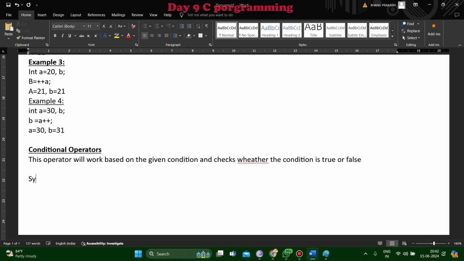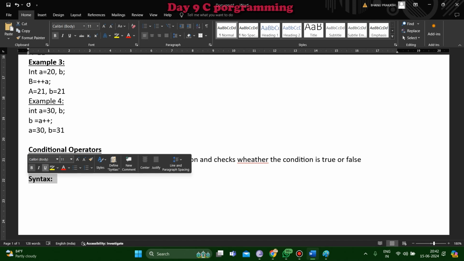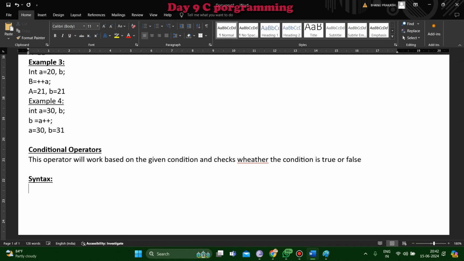Okay, now what is the syntax for this? How to use it? Syntax is nothing but how to use, right? So the syntax goes like this. First, we need to give a condition, right? We need to apply a condition. Then a question mark. We need to mention the question mark. After that, true or false.